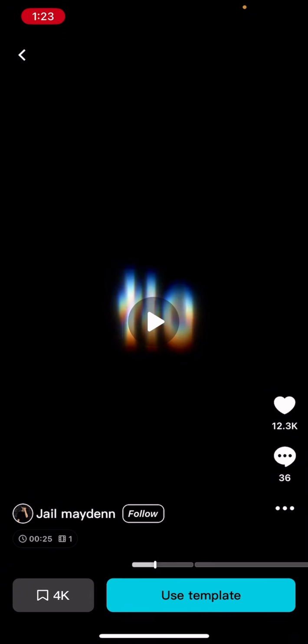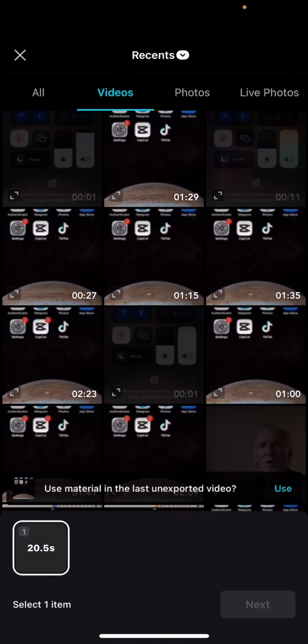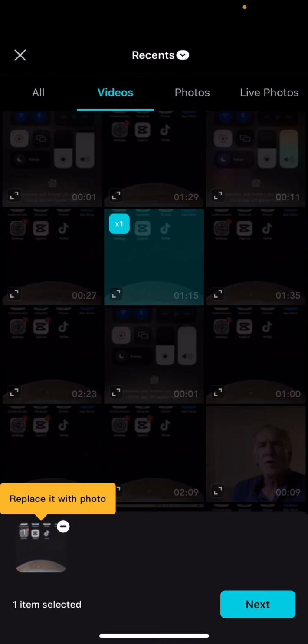Then after it opens CapCut, just click on the use template button at the bottom. Then you're going to need to choose the video you're going to use the template on. So I'll just choose a random video, for example. And then click on next.